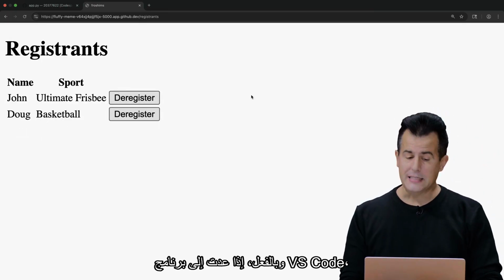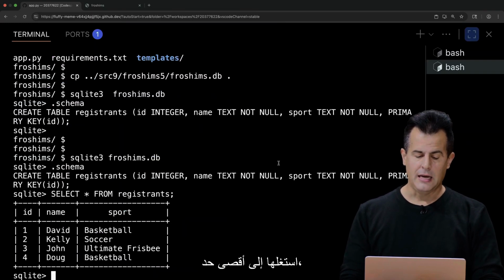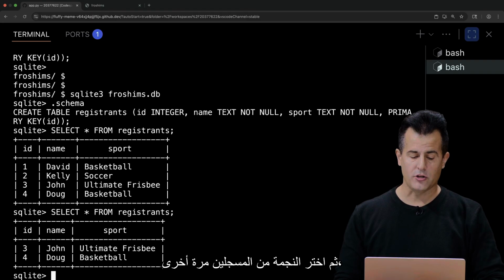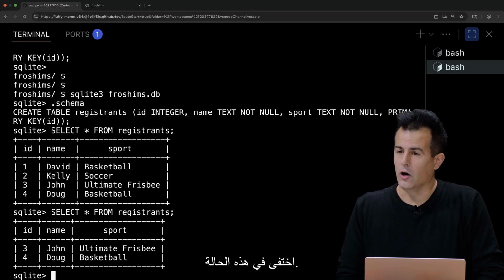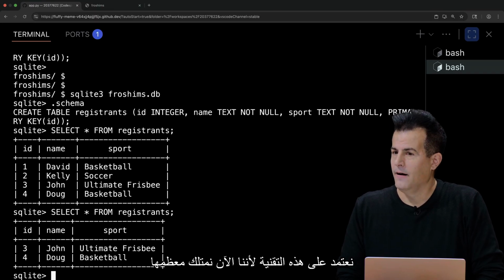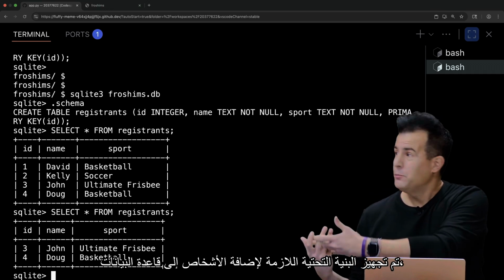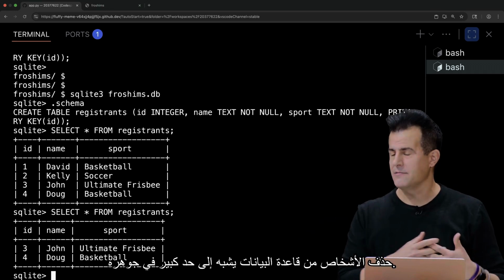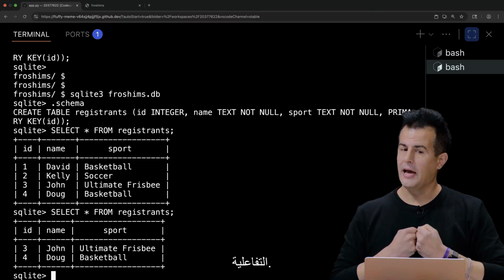Let's get rid of me now. I'm gone. And indeed, if I go back to VS Code, open my terminal, maximize it, and select star from registrants again, you'll see that the two of us are indeed gone in this case. Questions now on this technique, because now we have most of the plumbing in place for adding people to a database, deleting people from a database. It's very similar in spirit now to most any website that has this kind of interactivity.